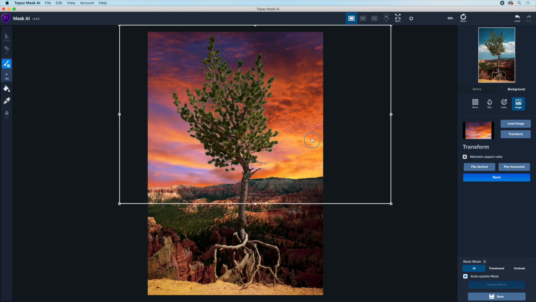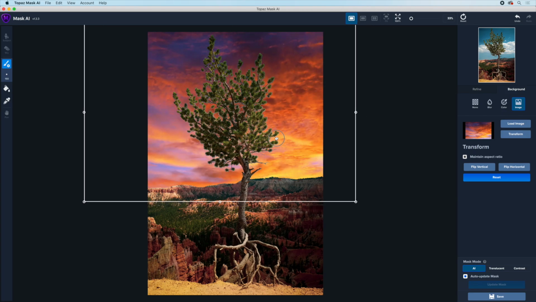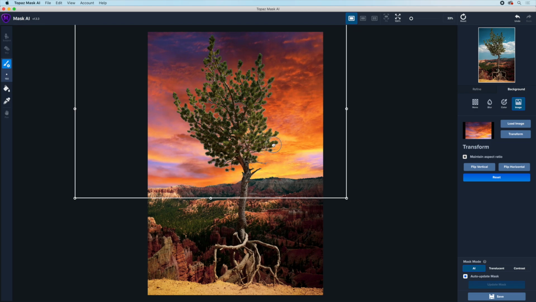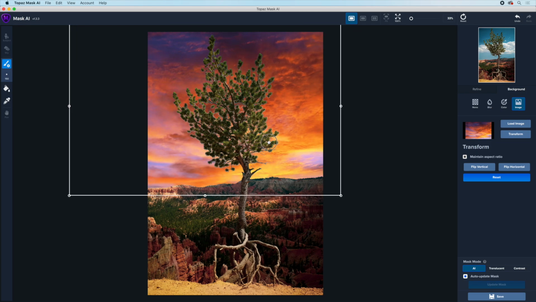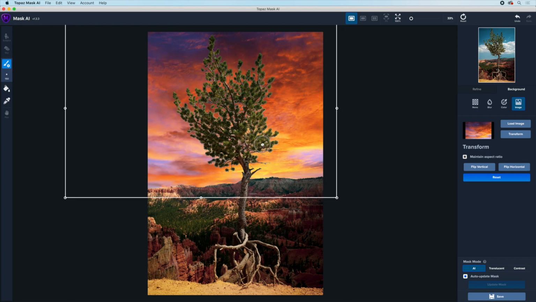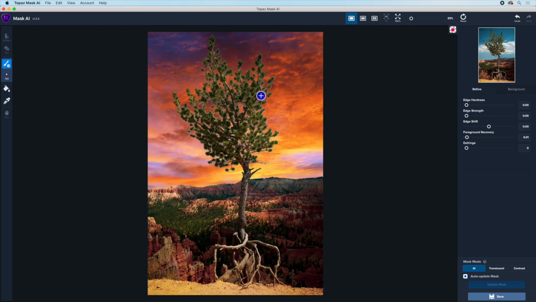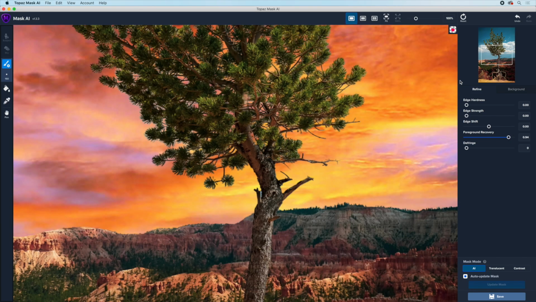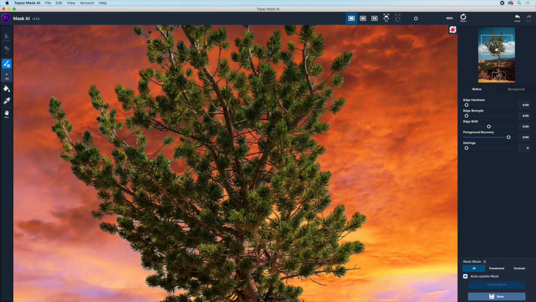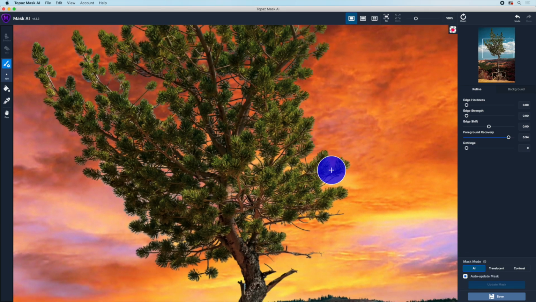Now in this case, I noticed that the light is coming from the right-hand side in the photograph, and that's why the clouds in the sky being on the right-hand side are going to work out perfectly here. The only problem now is that there are some of the colors from the original background still around the perimeter of the tree. And that's where our foreground recovery comes in. As we bring that up, especially when we zoom in on it, we can see that now none of the colors from the original background are contaminating the edges.